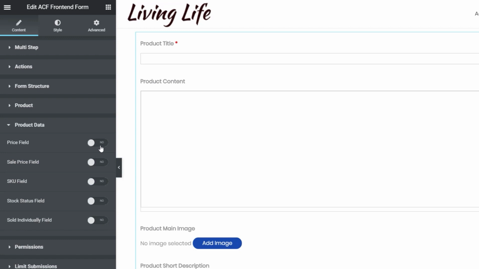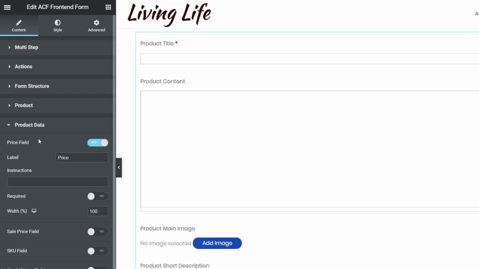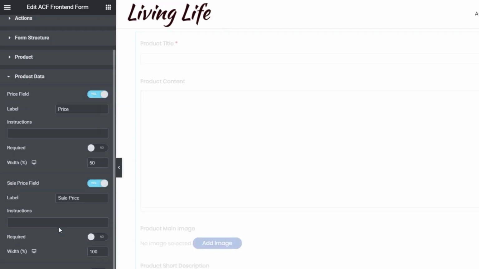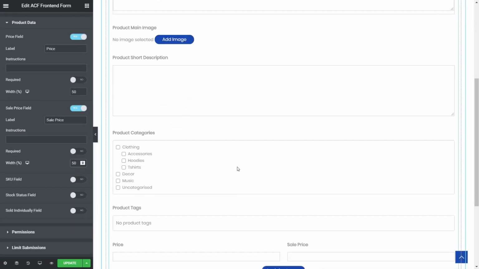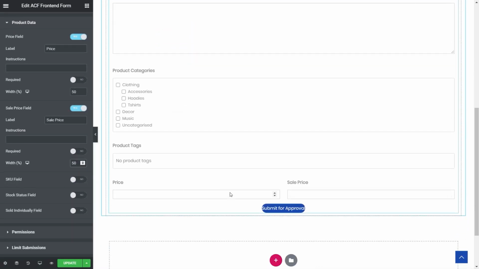So obviously you'd want to put a price in there for most products, so we'll enable that. You can see we can change the label and we can drop in instructions and also set the required and the width. So let's just set this width to 50% this time. And we'll say we want to put the sale price and enable that as well. And we'll set that to be 50%. Now, if we scroll down, we'll see that we've got the sale price and the price next to each other.